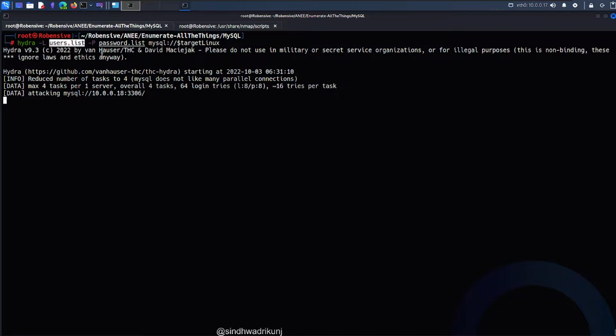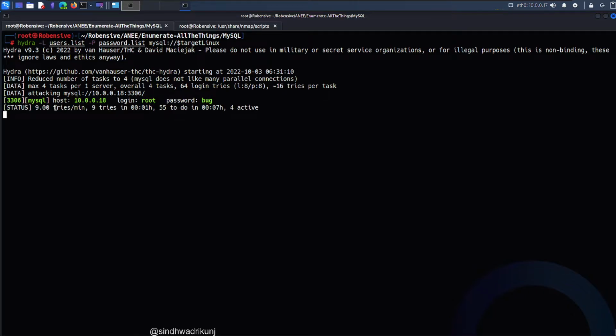Based on what username and password list you have, it will take some time, and also the server configuration. My server configuration is not good enough, basically RAM and processor and all the things, due to which it is taking a little extra time, but otherwise it should work quite fast. Okay, still running. We have our first credential, which is root and bug, of course.